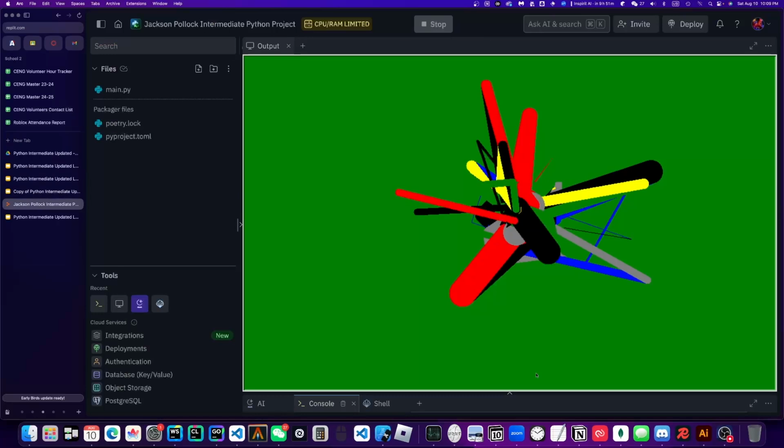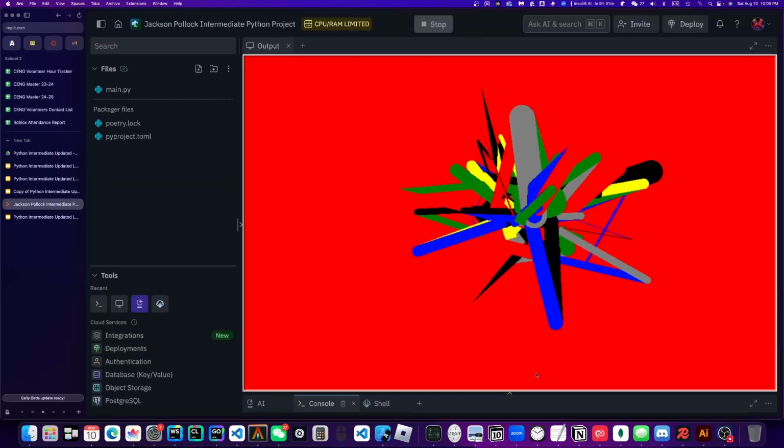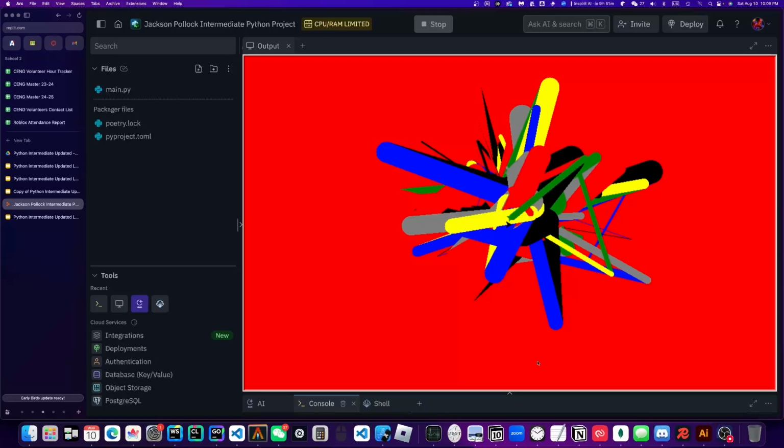Here's a demonstration of the Jackson Pollock project that we are going to replicate. As you can see, our background changes color, we draw lines, and we rotate in random directions, which is very similar to how Jackson Pollock's art works.